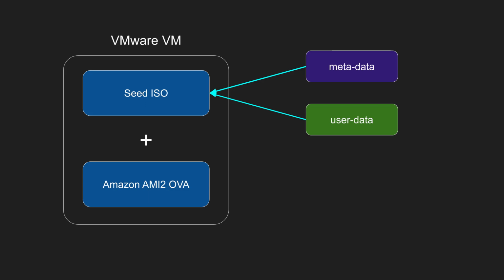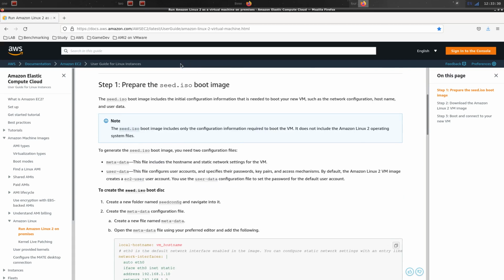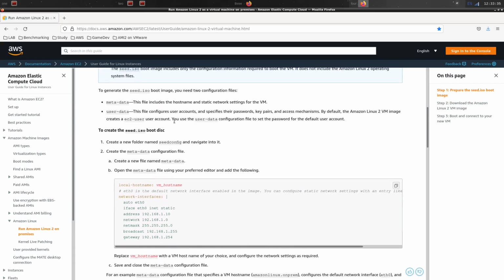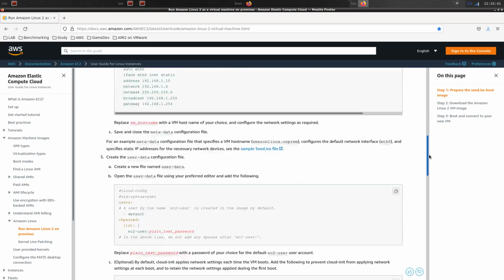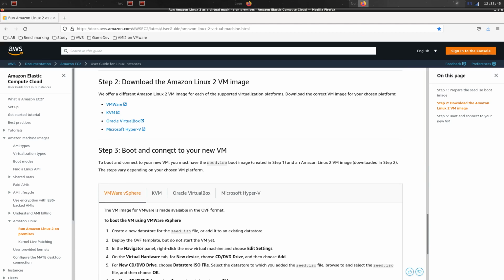for network settings and user settings respectively. So there's actually a pretty good web page outlining the steps for doing this, and we will be following some of those steps, but in a slightly different order. So we need to prepare the ISO image with the metadata and user data as we described, and we need to download the OVA file, and it's available for a variety of different hypervisors, and we'll go for VMware in this case, of course.